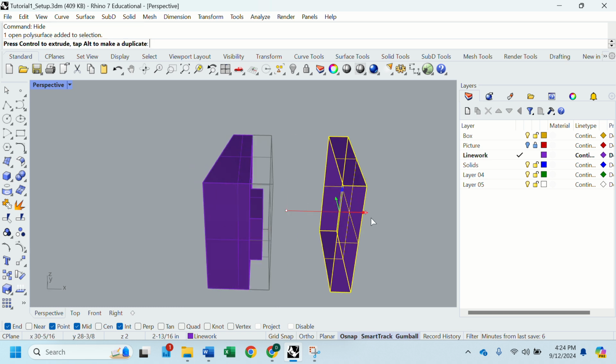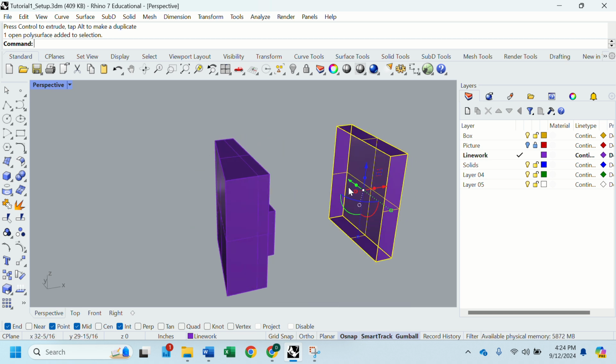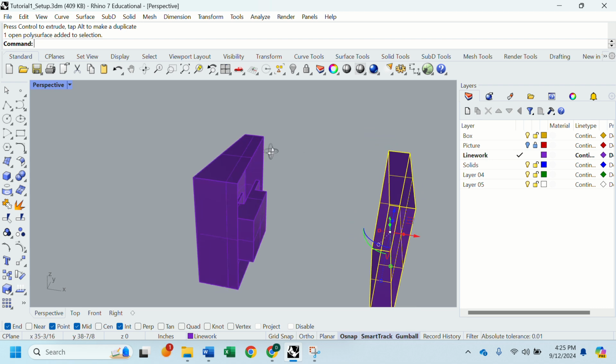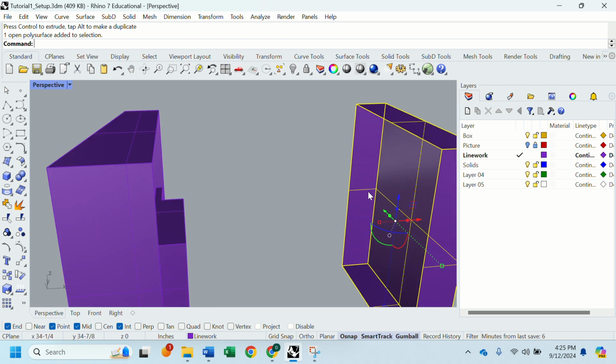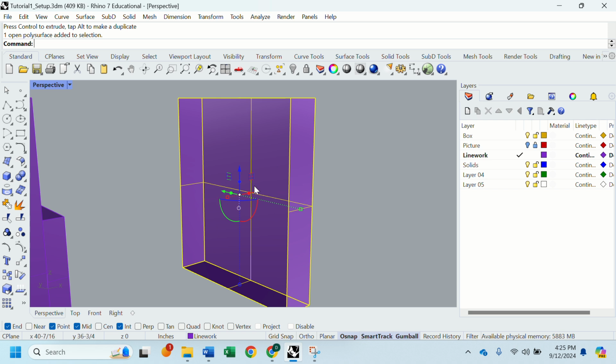Now, if we have a look at this, these are no more solids, right? This is going to be an important thing to remember. It says one open poly surface added to selection. That's a problem. We don't want that. Because if we were to consider these NURBS geometries, that's what Rhino calls these. These are NURBS, non-uniform rational B-splines.